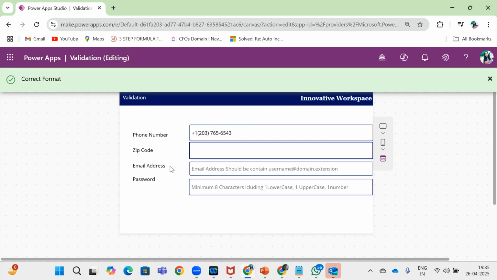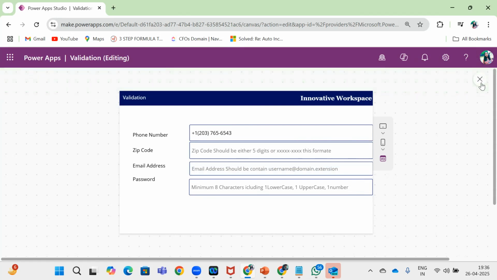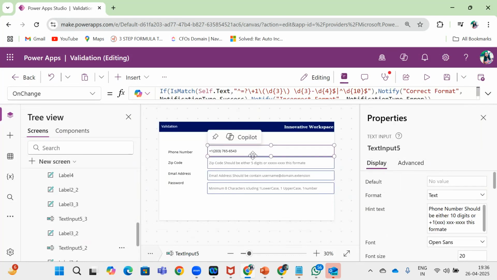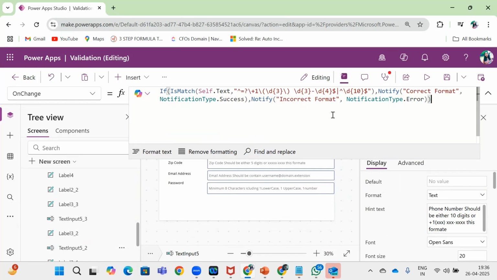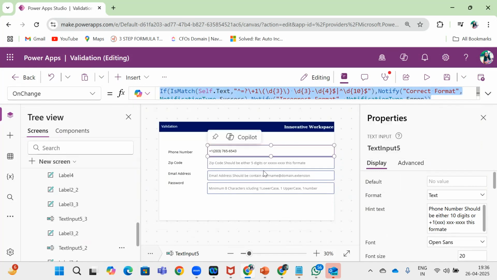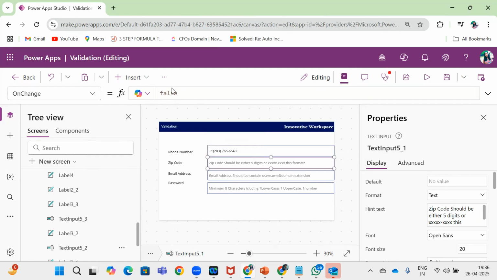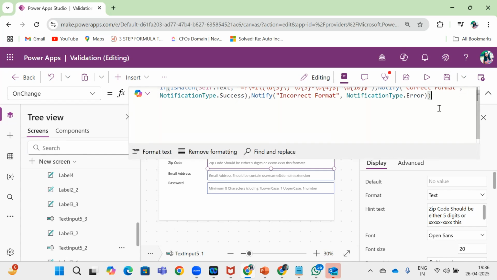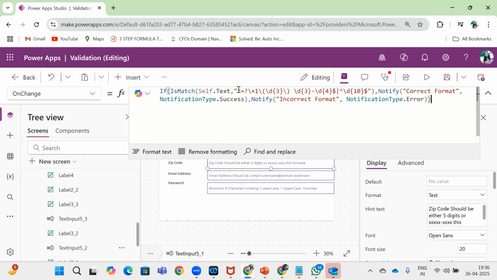Same as we will use for the zip code. Now our condition is that the zip code is either 5 digits, or 5 digits, hyphen, 4 digits. So same, copy our OnChange code with Control C, go to the zip code OnChange property. Here I am using the Notify function. You can either set your variable and display your variable inside a label. So here we'll remove this condition.